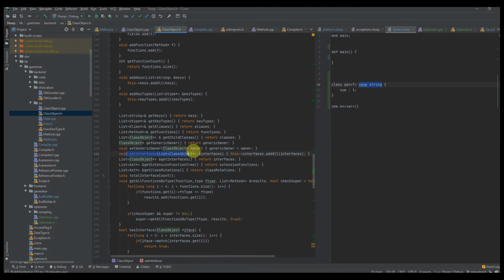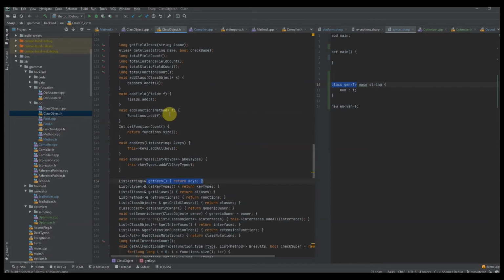After that, we have set interfaces, so we can pass in which interfaces we have as a class. We have set generic owner, so when we're actually compiling generic classes, we want to set the original generic class reference so that we can process that for later. We want to get the generic owner, get the child class, get the total amount of functions, get the total amount of aliases, get the total amount of key types and keys.